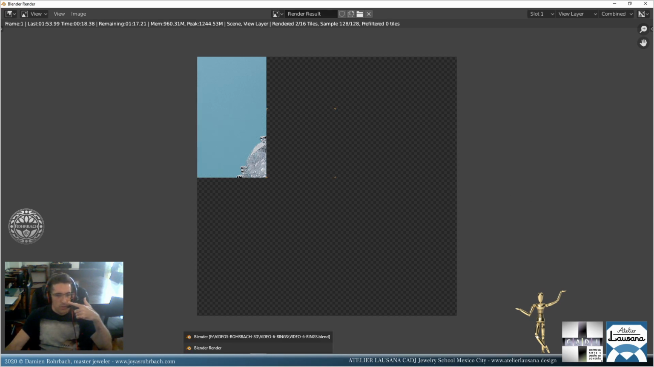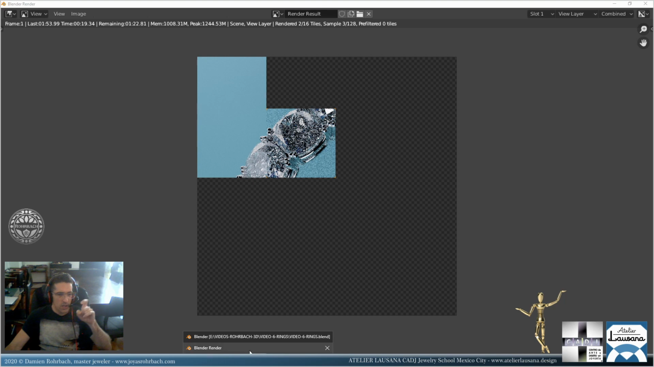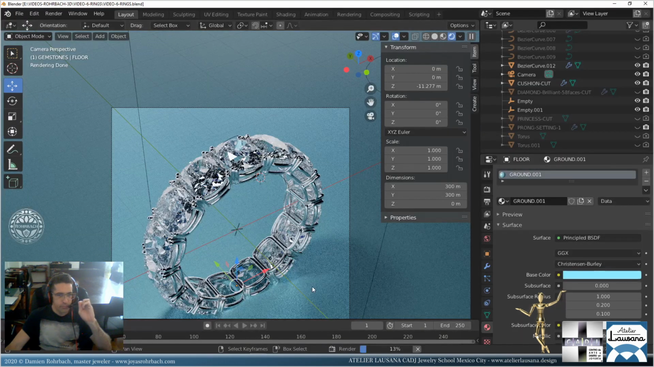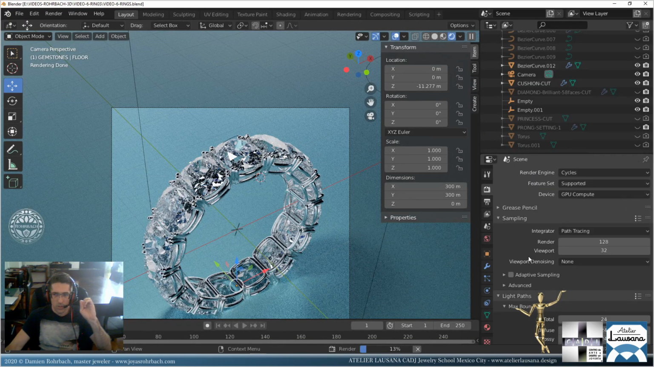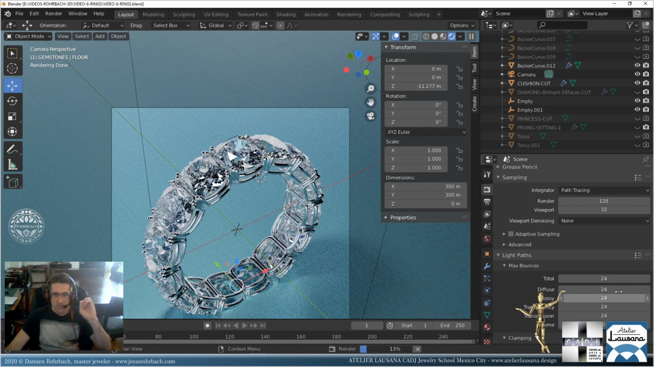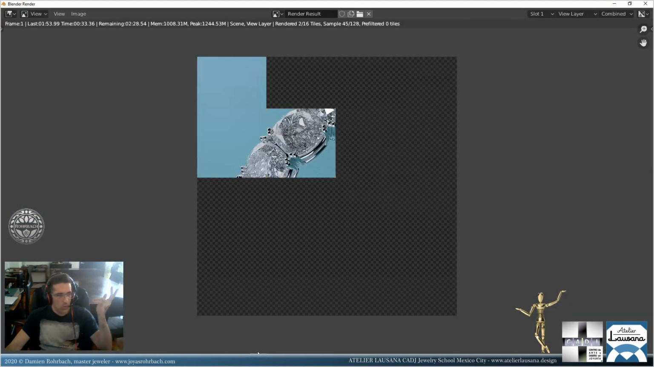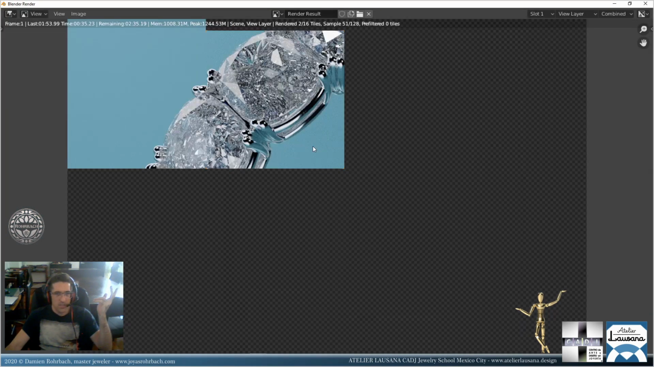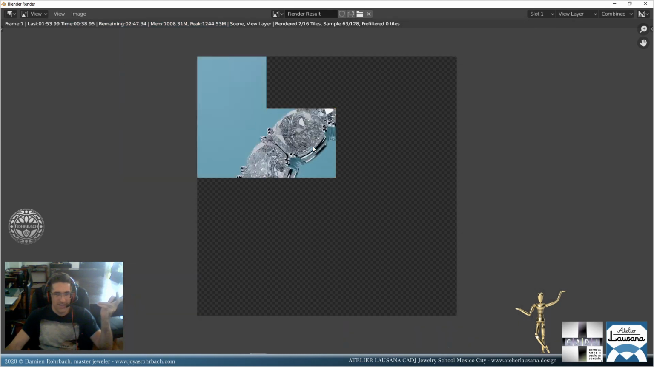Okay, so I'm not using a lot of samples, but we have some bounces there for the refraction to look better. So it's obviously slower. That's what makes the render way slower, the amount of refraction that's going on.